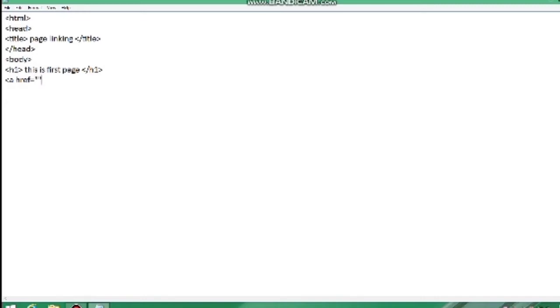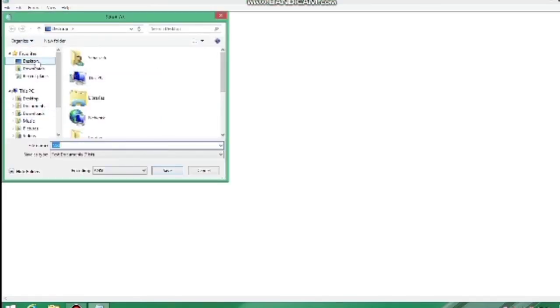See, I have written a, then space href is equals to, and I have made two inverted commas. Then I'll give a text which is used as a hypertext in an HTML file. So I have given a text, go to second page. This text is used as a hypertext. Then I have closed the anchor tag, and then body tag, and then HTML. Then I'm going to save it.